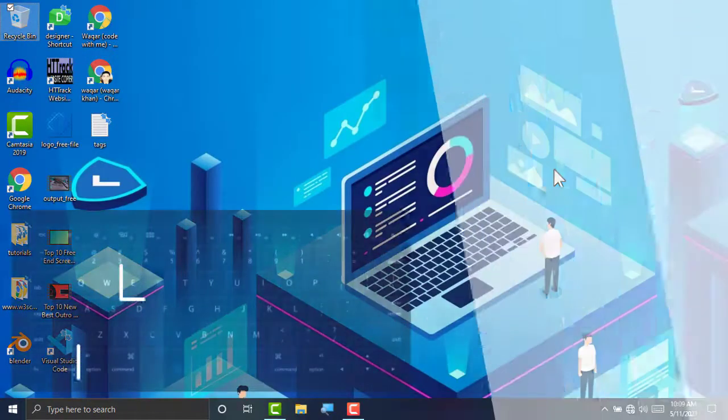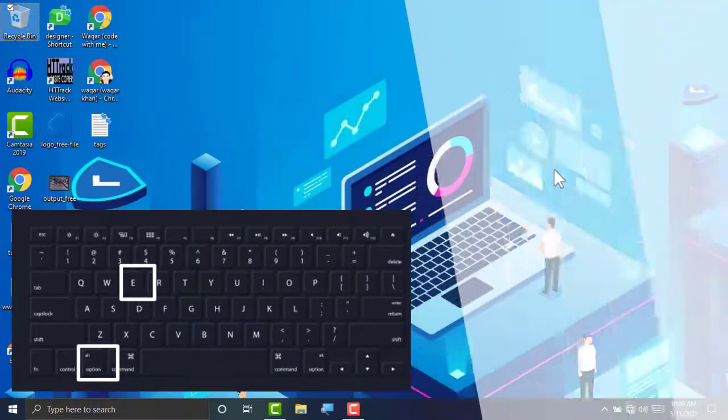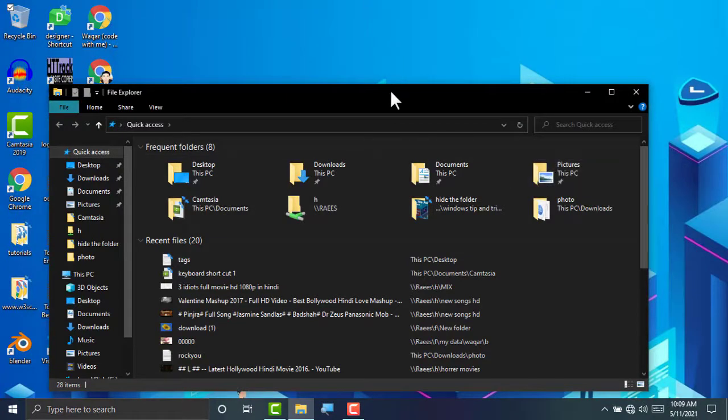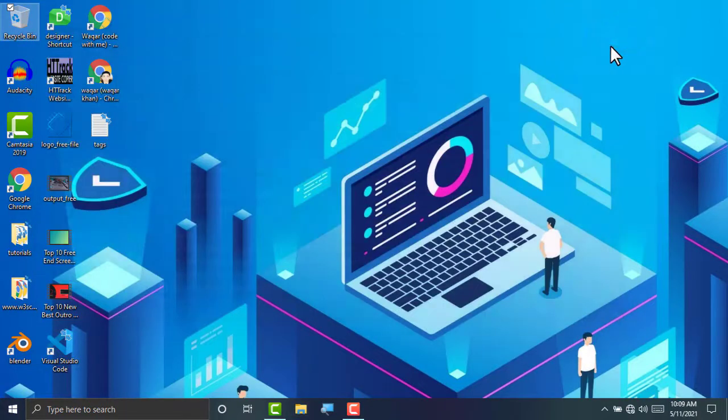Okay, our next keyboard combination is Win plus E, and it will open our File Explorer. Here you can see my File Explorer has opened and you can do whatever you want. So this is our next keyboard combination.